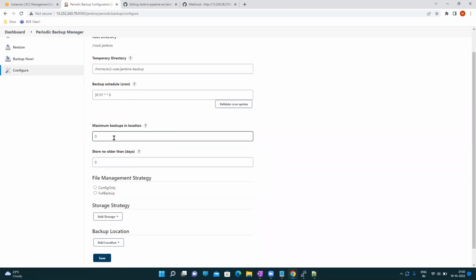Maximum backups in location. How many backups do you want? Let's say I want to keep 20 backups or 30 backups. This is one option. Or another option is store no older than days. Let's say I want to maintain my backups maximum for 180 days. So like this, you can specify.